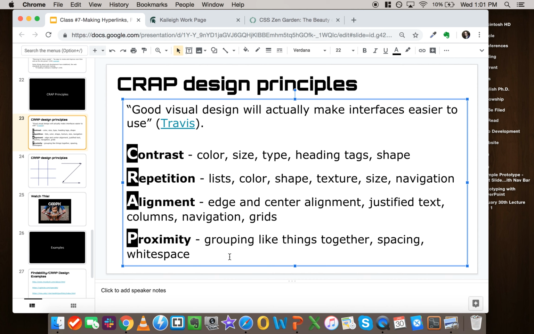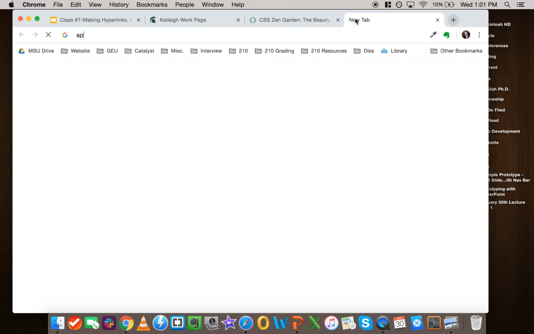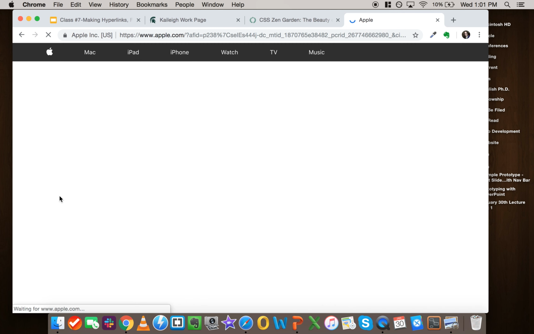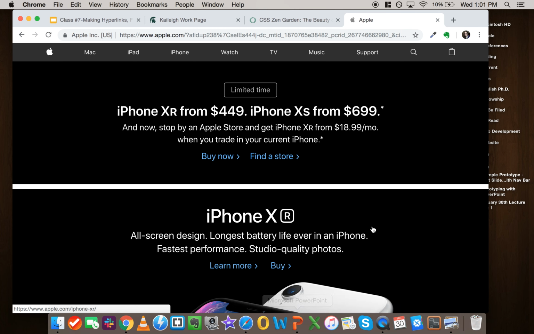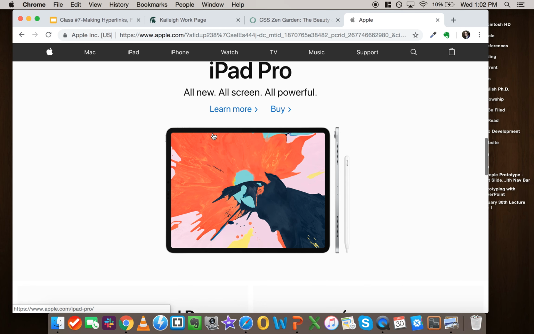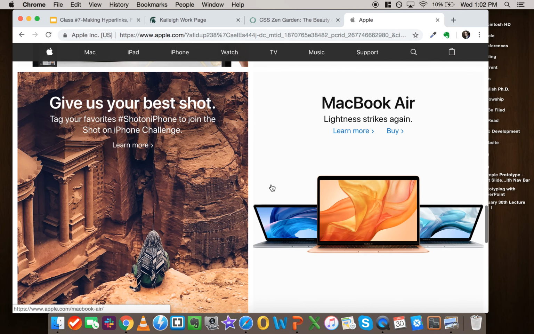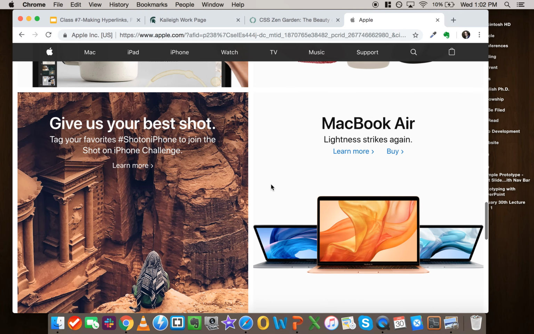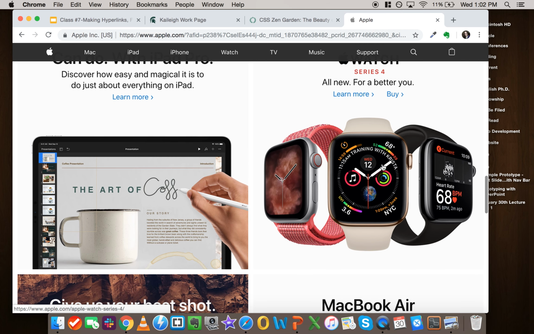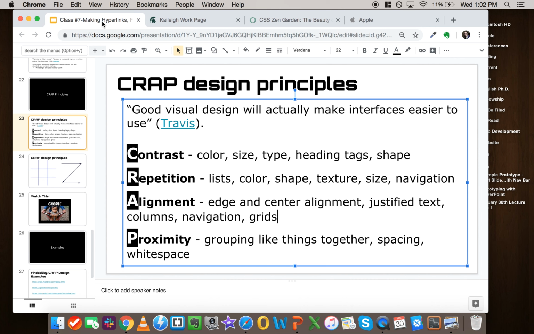Okay, and then proximity has to do with how you group things together, but also spacing and white space. So if you remember, I'm gonna go quick to the Apple site. Look how much white space there is. Relatively speaking, when you first land on this page, there's not much, especially right here. A lot of white space around here, so that you just focus on a few things, right? And then it gets a little bit more complicated, especially for browsing. But even so, there's just a few blocks with just an image and then just a little bit of text.